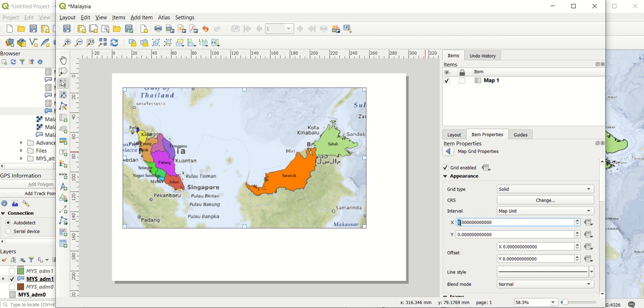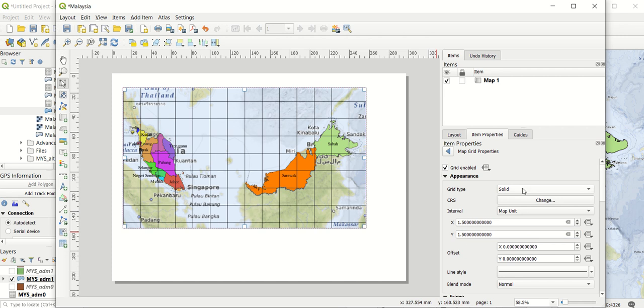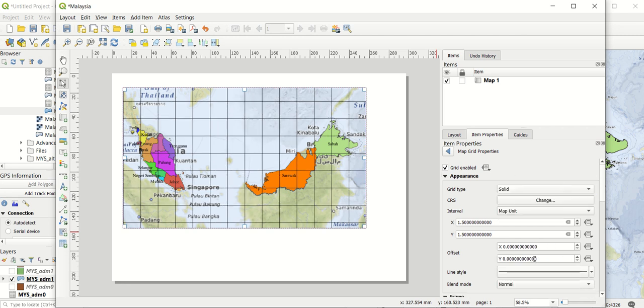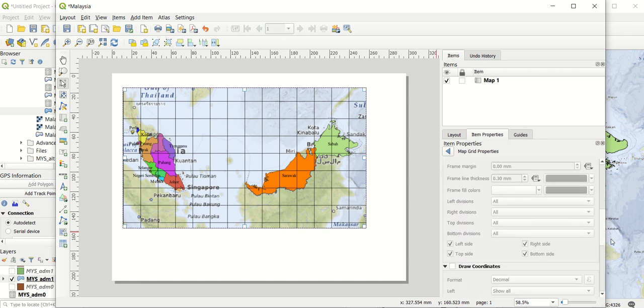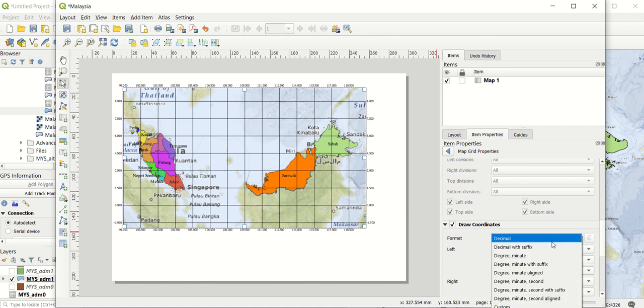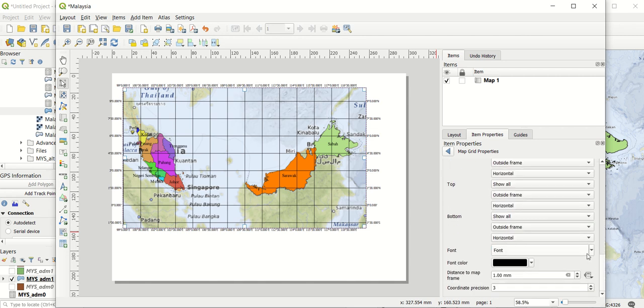So for example, here I'm using the interval of 1.5 for X and Y. Okay, so you can change the grid type here. Is it solid? Is it cross? So it depends. Here I'm using solid. Okay, I want to include the coordinates. So here I'm using degree minute with suffix. Then I change the font.